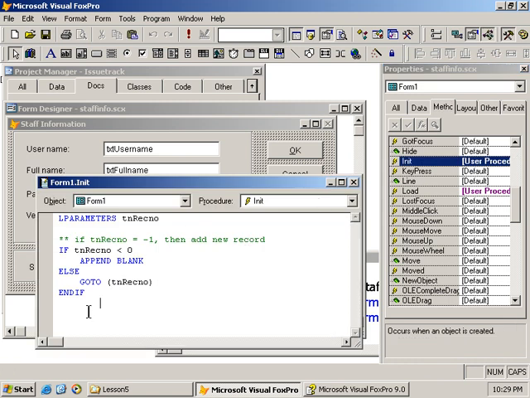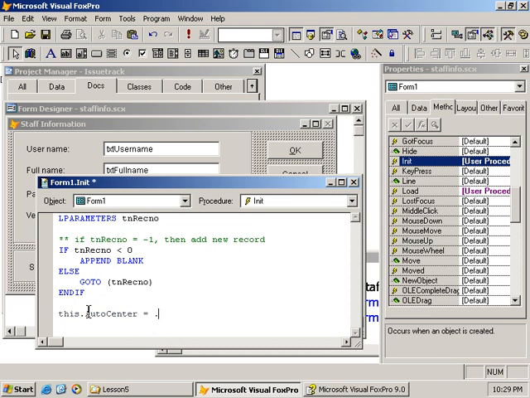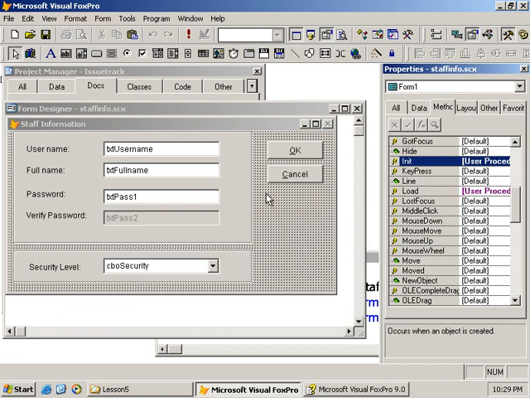Sometimes I like to get hands-on. I can say this dot auto center equal true. So we can do that, and these guys I've not anchored any of them for resizing.